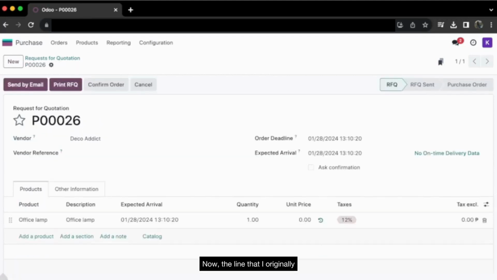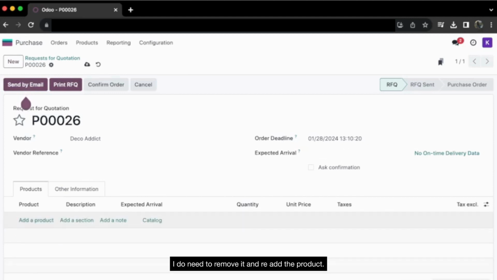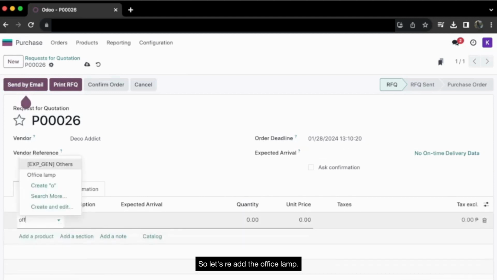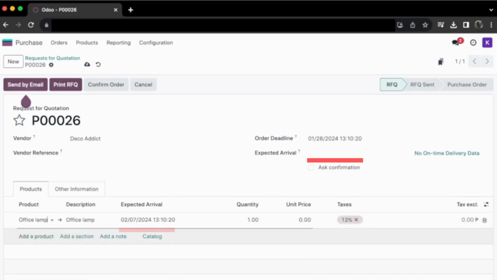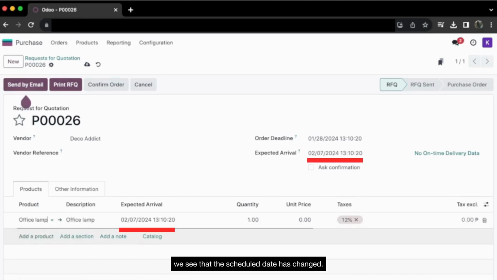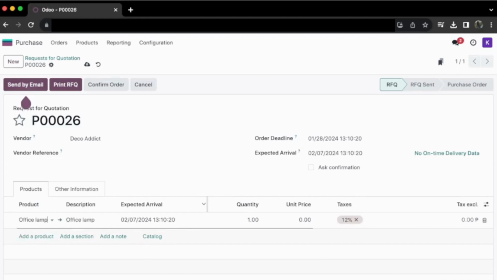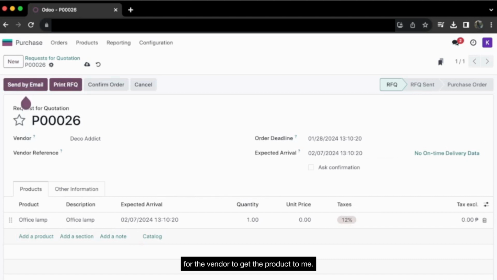Now, the line that I originally added will not be automatically updated. I do need to remove it and re-add the product. So let's re-add the office lamp. And there, right away, we see that the scheduled date has changed. It takes those 10 days into account. So it will take 10 days for the vendor to get the product to me. Now that was really easy to set up.